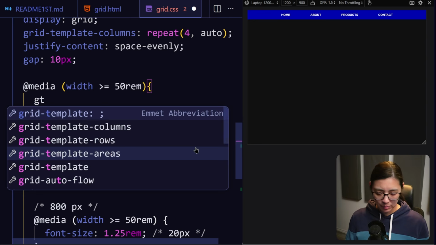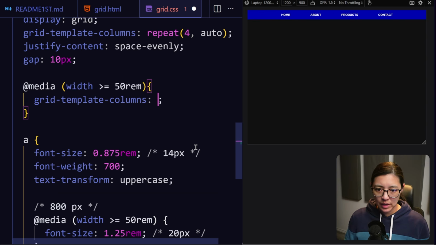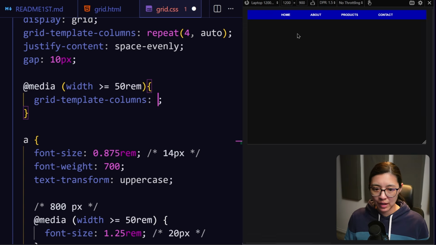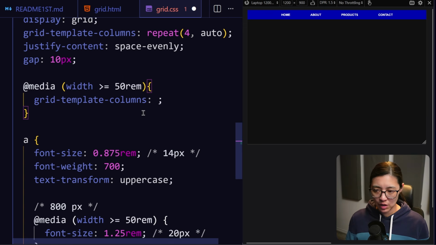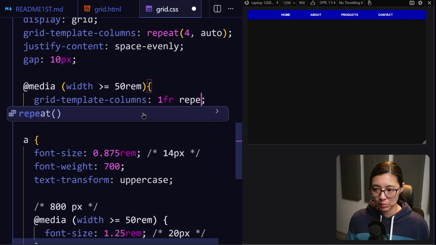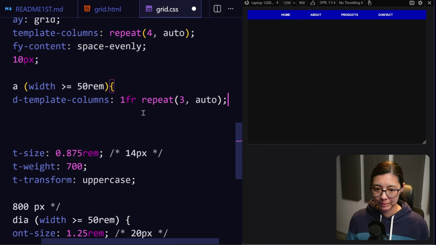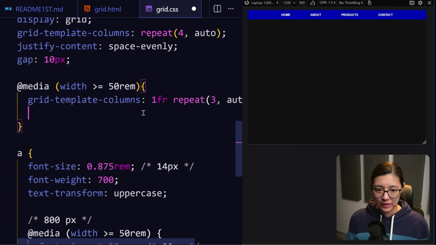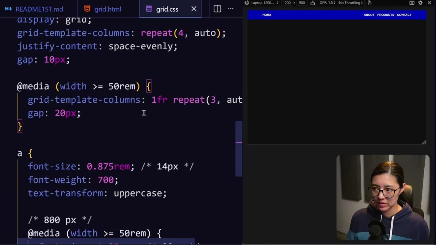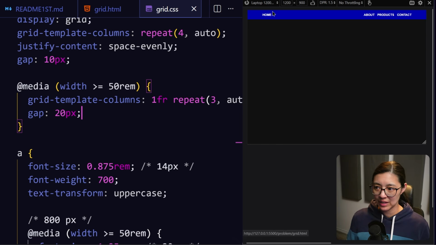So I'm going to say grid template columns. And instead of the 4 columns of auto width, I'm going to make the first column containing the home link take up as much space as possible, no matter what viewport width we have. So I'm going to set that first column to 1 FR. Then I'll set the other 3 to be auto width. So repeat 3, auto. And for desktop, we also want to increase that gap to 20 pixels. Okay, so let's save.